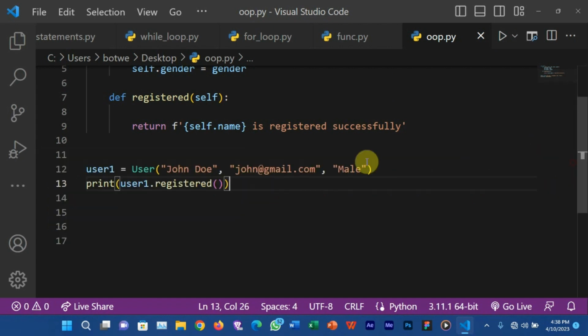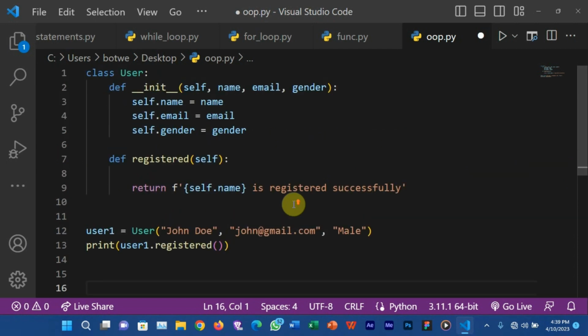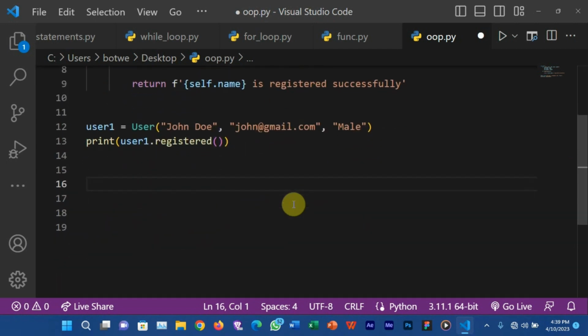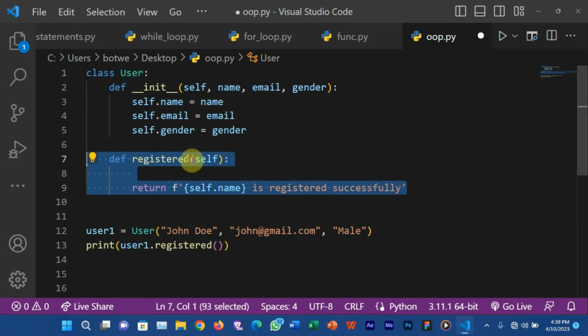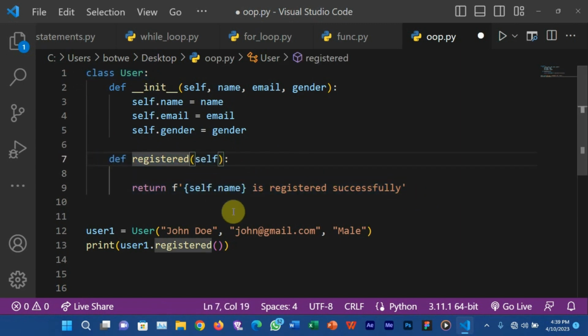It's just like the string class I showed you here. They have a class called string and they have all the methods to it. In the same way, you can create your own class and then you define your methods. So the methods are just the functions inside the class.